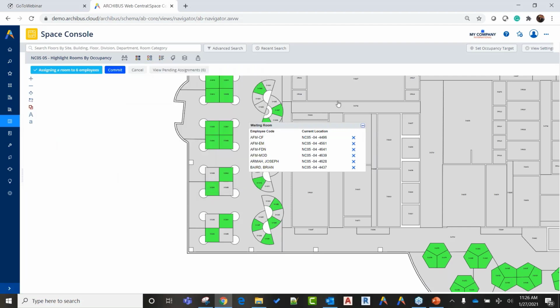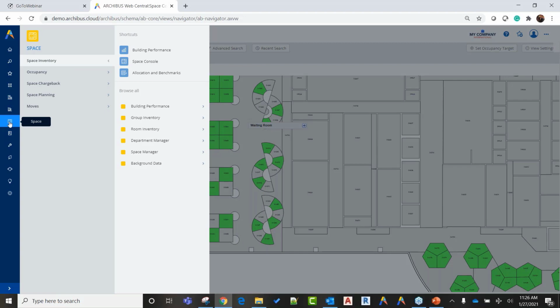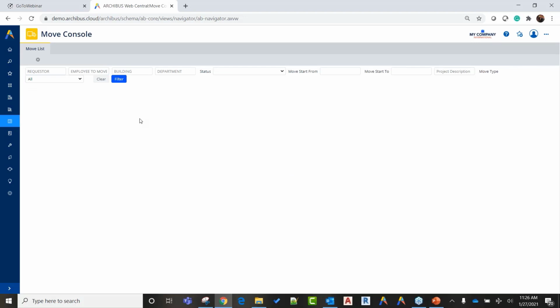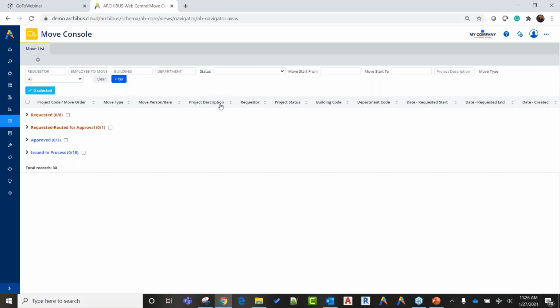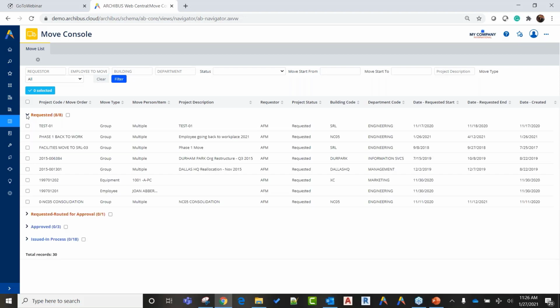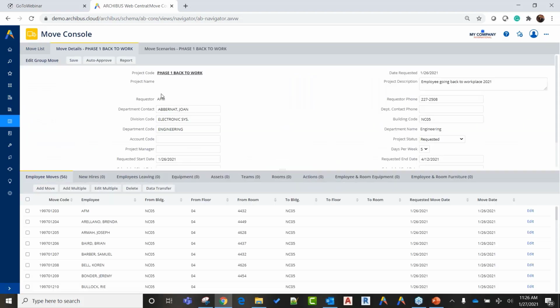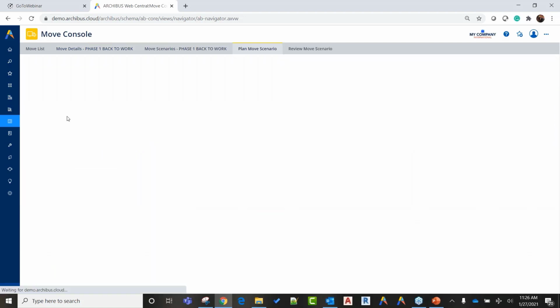And once you've done it, let me just close this. You can go into the move console and start preparing or planning for that move by those specific parameters that we just created. That means by the floor plan that we just created, the socially distance safe type of floor plan. So you can see phase 1 back to work scenario, or move, that I have. I can activate it by just clicking on the move scenarios.